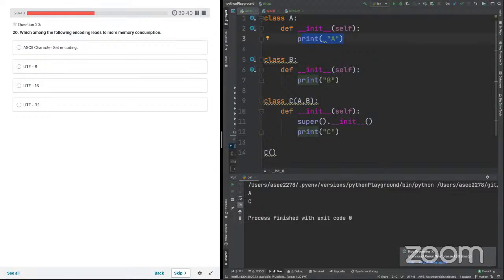Which among the following encoding leads to more memory consumption? Of course, it's 32 bits, because it's more memory, right? So even if you have to print A, for example, A in ASCII will be 7 bits. For UTF-8, it will be 8 bits. But for the same information, you have to spend 32 bits to write. That's why it consumes more memory.